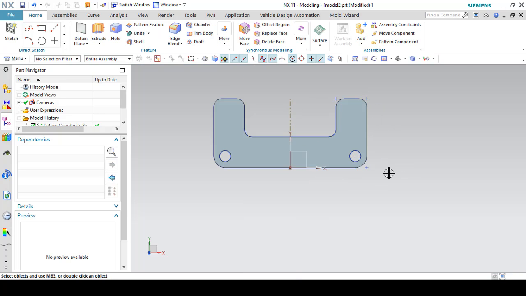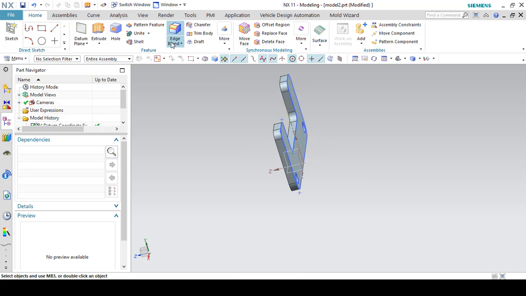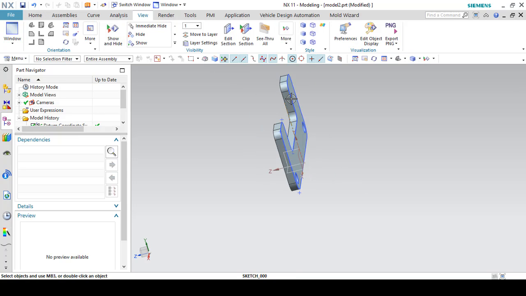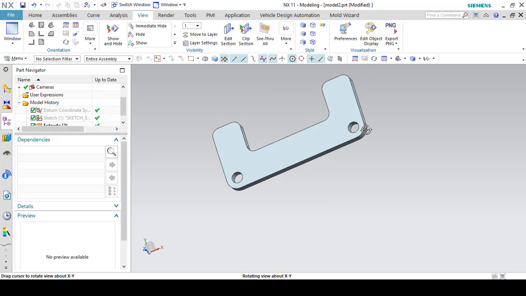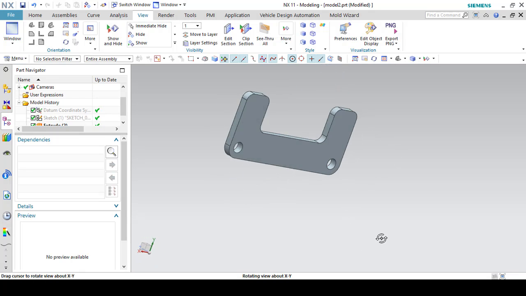and click OK. You can hide the sketch and the coordinates by clicking on the hide tool in the view section. Your 3D sketch is generated.